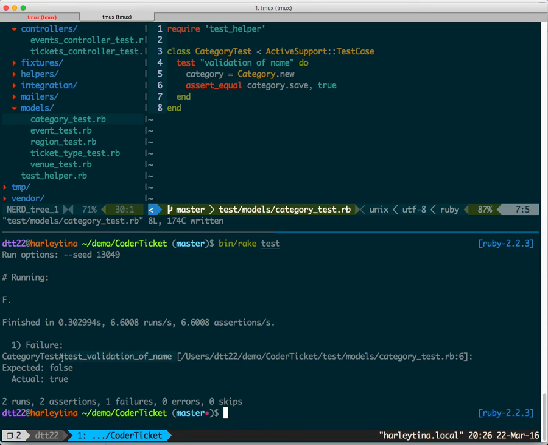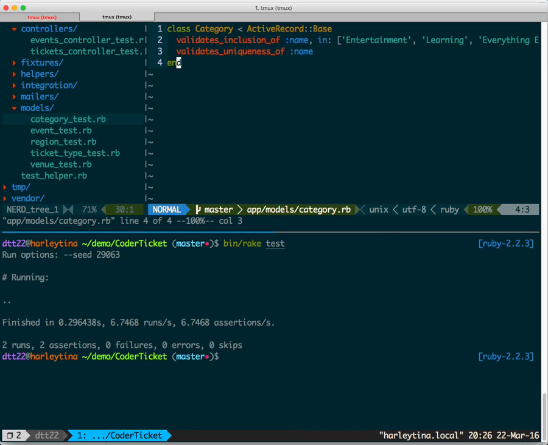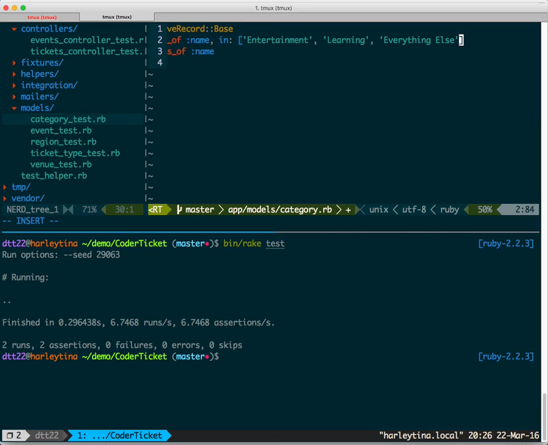Wow, so beautiful. Right, test validation of name. But this test is not very good, right? You want to be more specific. So, when is this test useful, guys? So I'm going to make it always false. So now it passes. When is it useful? If someone comes along and doesn't like my code, someone says, well, category can be entertainment, learning, everything else, or even maybe music.